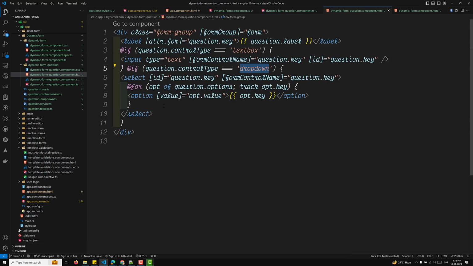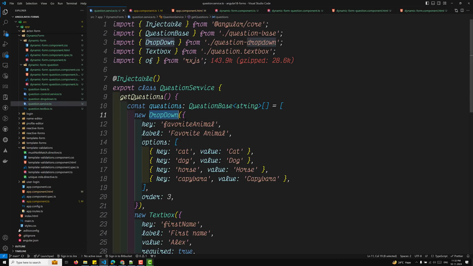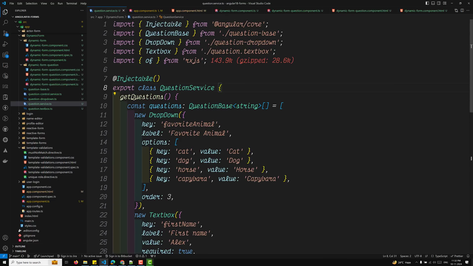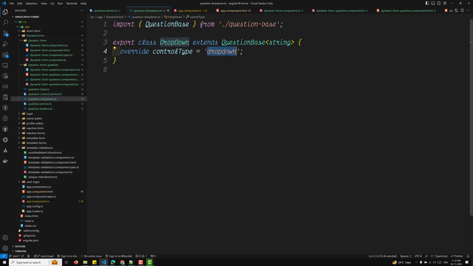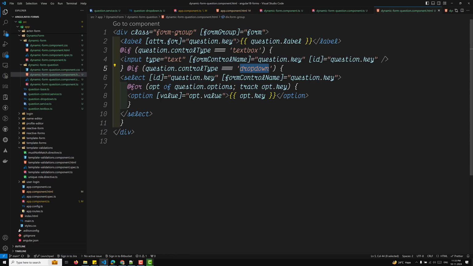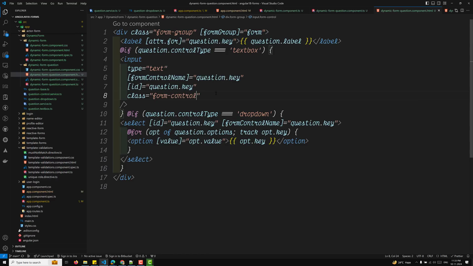If it is equal to dropdown, then you need to go here. The control type, what have I given? For this question, where is the question.service, and here we have created the new dropdown. In this new dropdown, where is it coming from? The dropdown is coming from question dropdown, and here I have given the override control type is equal to dropdown. So fine, hopefully I am able to get it, I think. But here let's add to our dynamic form question component.html the class is equal to form control, then we are able to get it clearly.